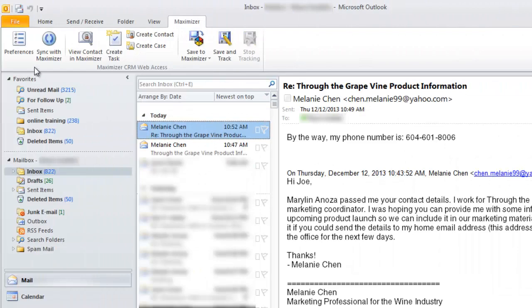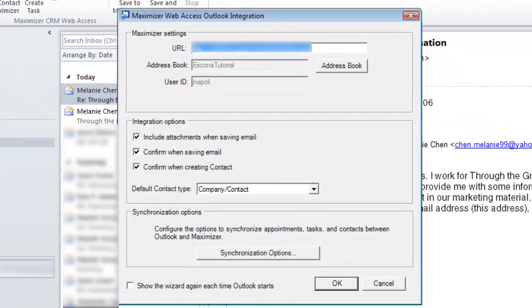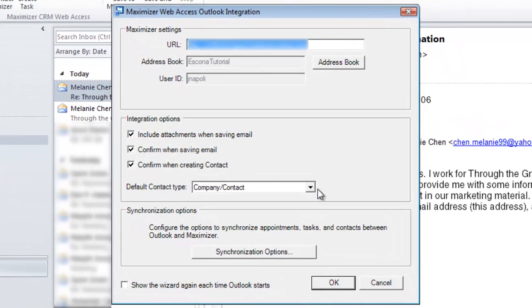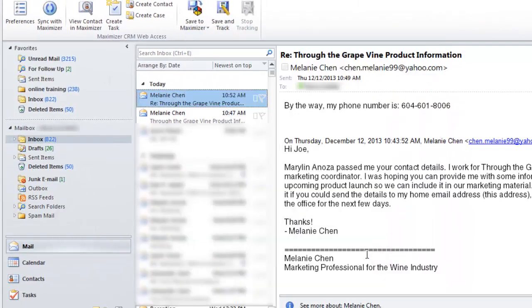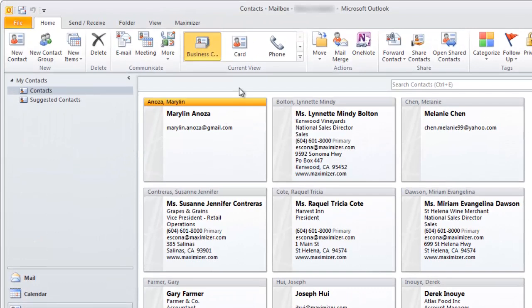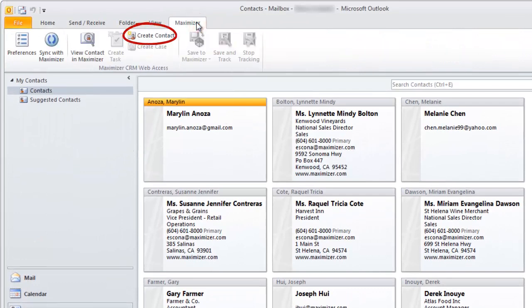In your Outlook integration preferences, you can change how this feature works. From the default contact type drop-down list, select the default type of entry to create in Maximizer. Clear the Confirm when creating contact option to remove the prompt to enter the details of the contact. This option works best when you choose Individual as the default contact type. You can similarly create contacts in Maximizer from contacts in Outlook.